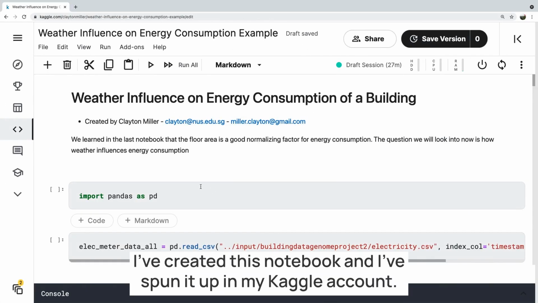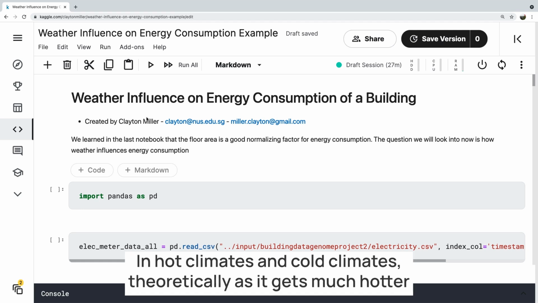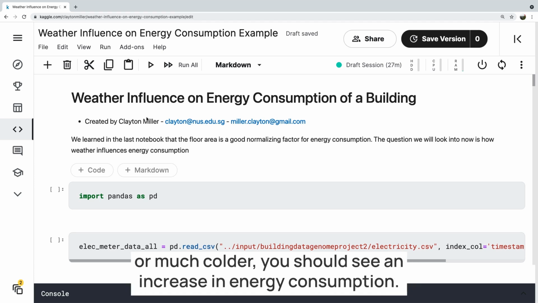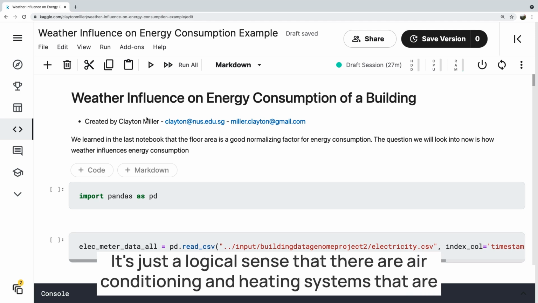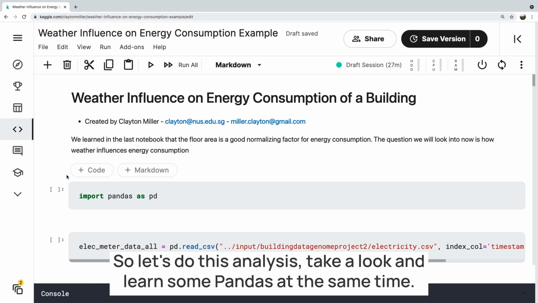I've already done this. I've created this notebook and I've spun it up in my Kaggle account. We want to look at how weather influences buildings. In hot climates and cold climates, theoretically, as it gets much hotter or much colder, you should see an increase in energy consumption. It's just logical, since there are air conditioning and heating systems that are probably powered by some form of energy. So let's do this analysis, take a look, and learn some pandas at the same time.